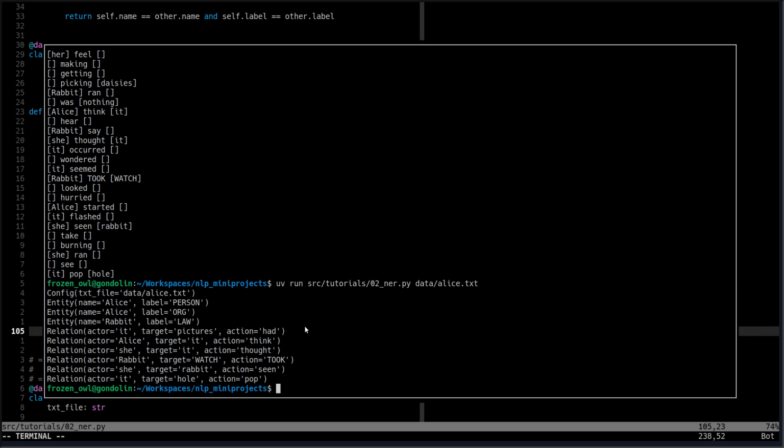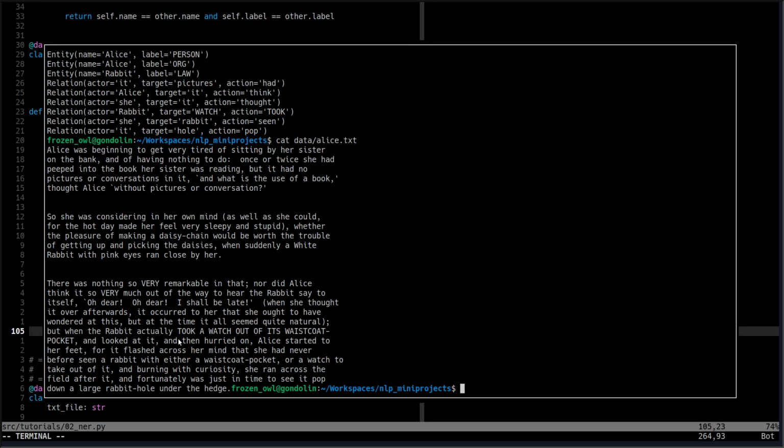Okay, so here we have those named entities. Then basically here we also have actors like it, she, it, right? We can guess from it that it is a rabbit, right? Alice think it. Alice is thinking about a rabbit. Nor did Alice think it so very much out of the way to hear the rabbit say. Though this, it is not the rabbit.